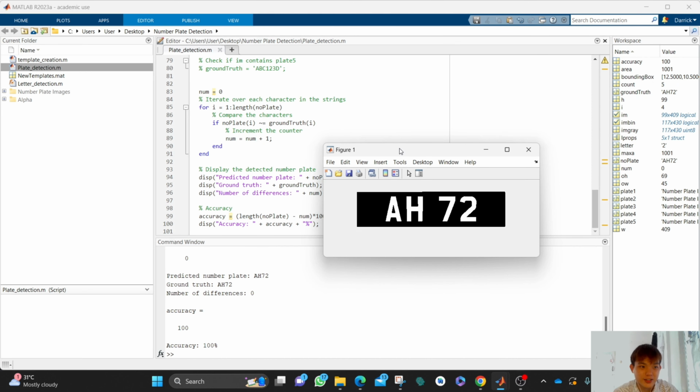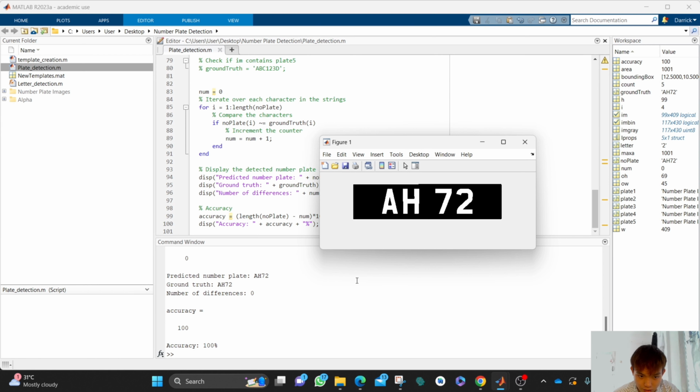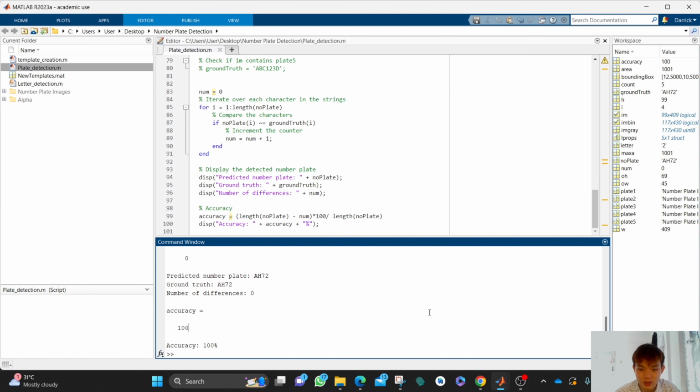Hi, it's me again. So now I will do the demonstration for our program. Firstly, you need to find the plate detection.m file and then try to run it. Okay, so now let's see this example. The actual value is AH72 and the predicted number plate is also AH72, which is exactly the same as our actual value. So the accuracy is 100%. Now let's go on to another example.